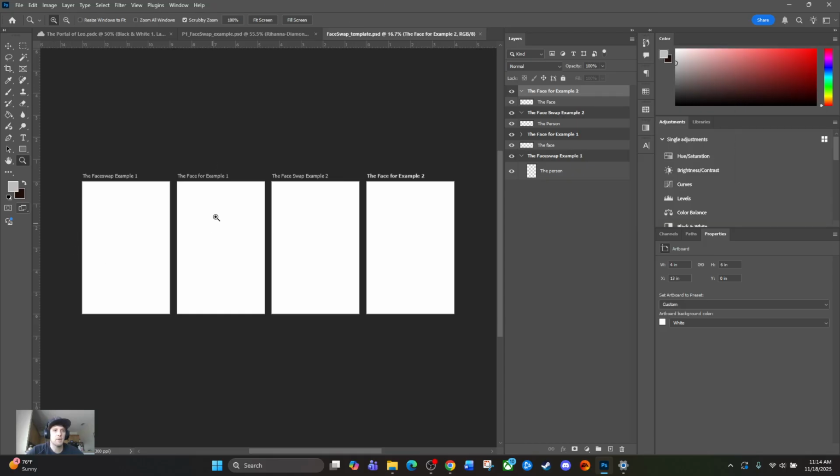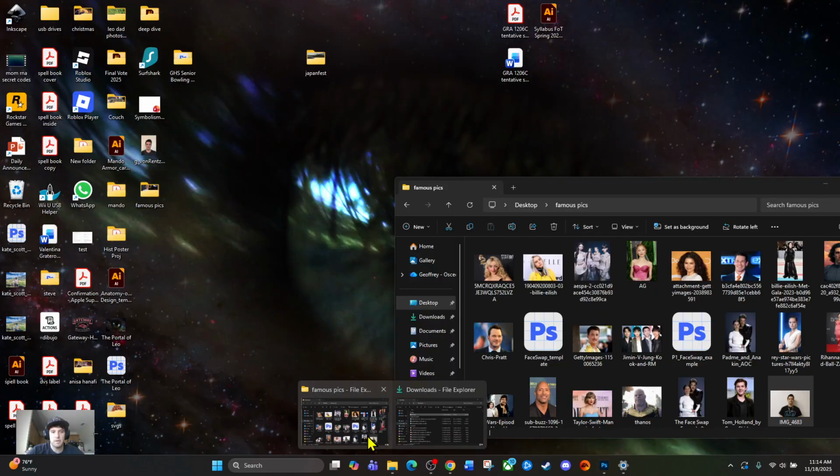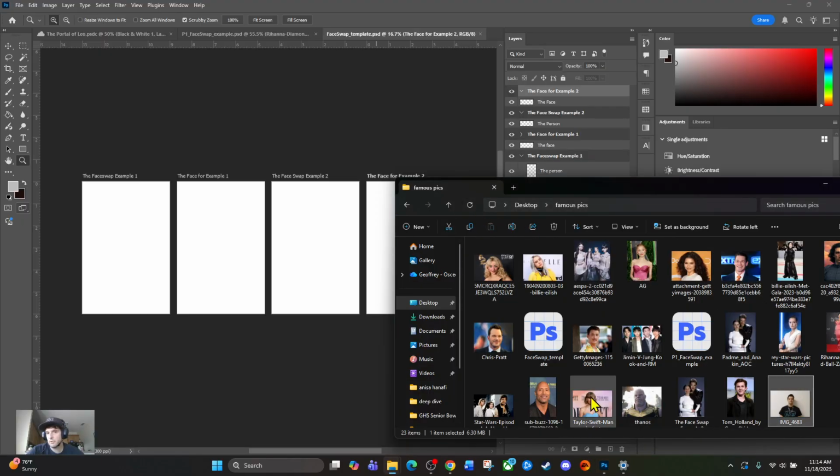Okay, so this is where the person is going to be that you're going to put the face on. This is going to be the face, and this will be the same thing, the person that you're going to put the face on, and then the face, right? So as I bring these in, I already have a folder set up, so I have a bunch of stuff in here. These are the examples you could choose from.